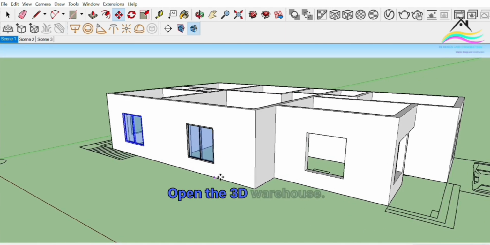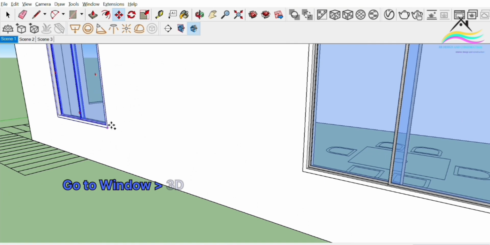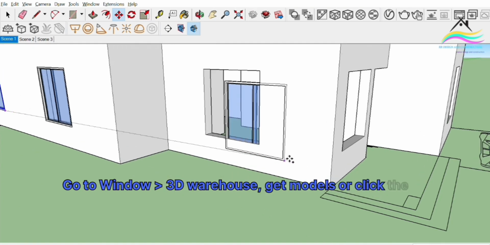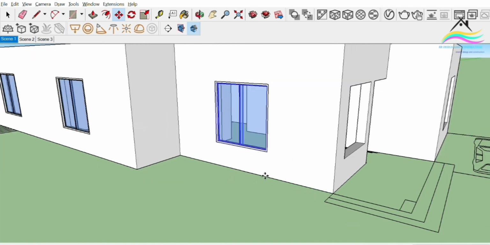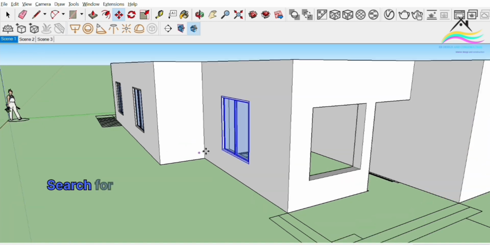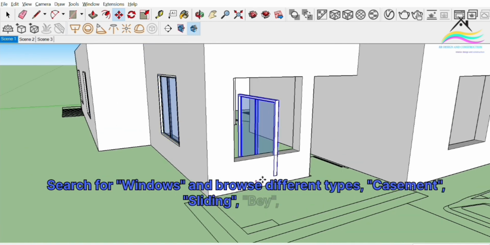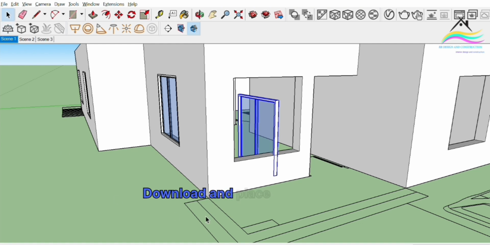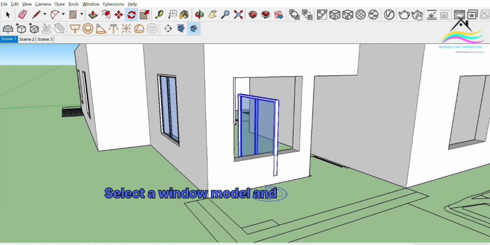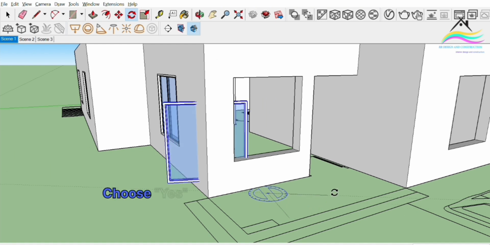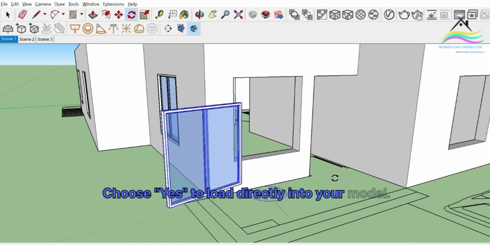Open the 3D Warehouse. Go to Window, 3D Warehouse, Get Models, or click the 3D Warehouse icon. Search for windows and browse different types: casement, sliding, bay, etc. Download and place the window. Select a window model and click Download. Choose Yes to load directly into your model.